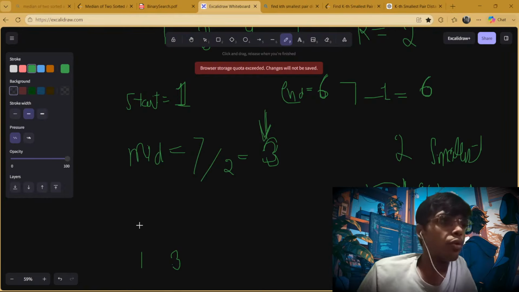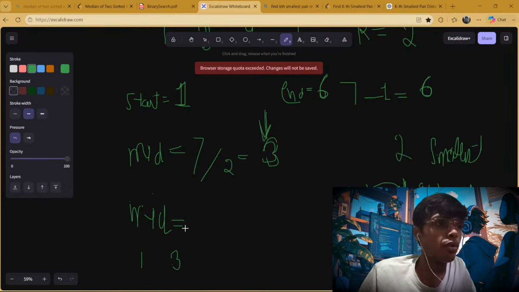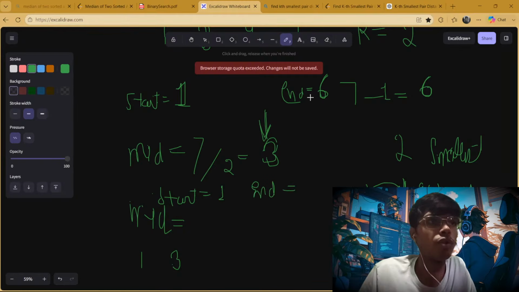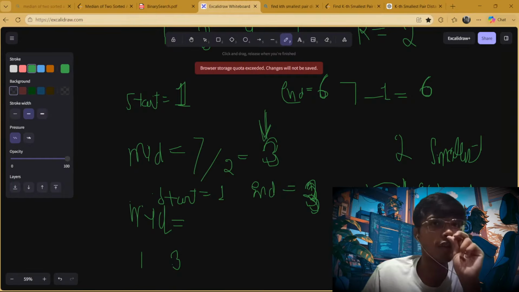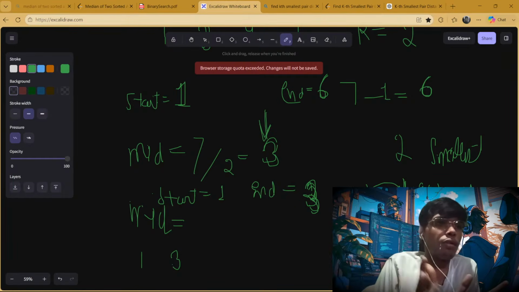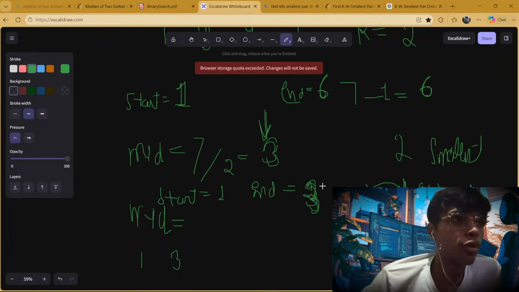Okay, so I will reduce my search space. Start is equal to 1, and end is equal to what? End is equal to 3 minus 1, which is 2. Again, will I put end equal to 2? No, I will put end equal to 3, because I consider that end is equal to mid, since I was doing shrinking. So end is equal to 3.